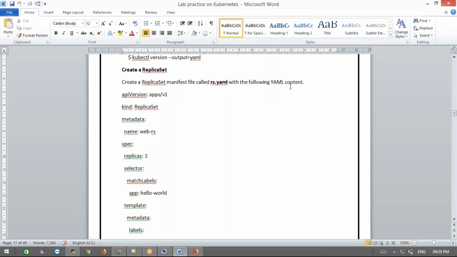Let's come to this replicaset.yaml. We can give the YAML file, that is the syntax of it. This is the main thing. Okay.